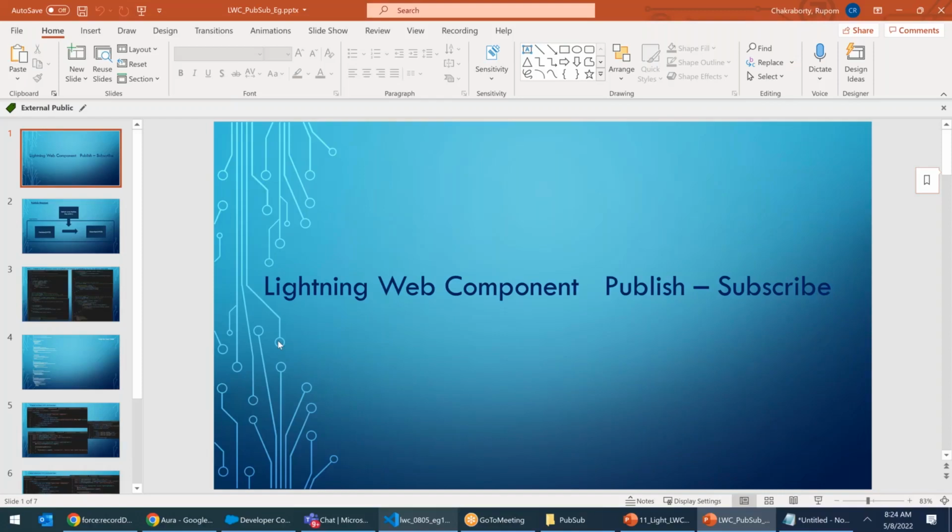Similar to an application event. Whatever you have seen till now is similar to a component event in Aura. Remember that here we don't have anything called component event or application event. I'm just trying to give you an equal comparison.